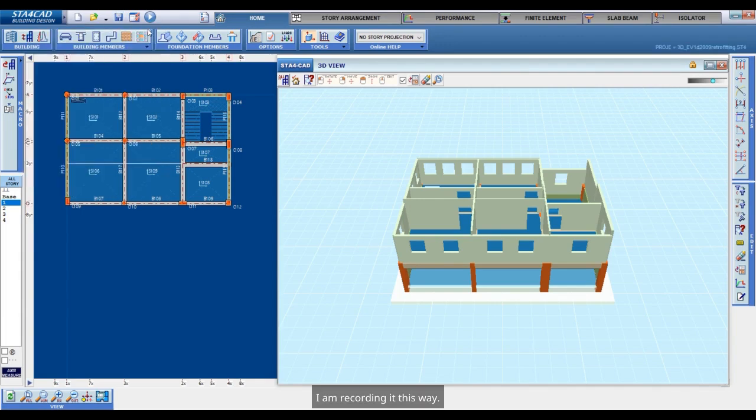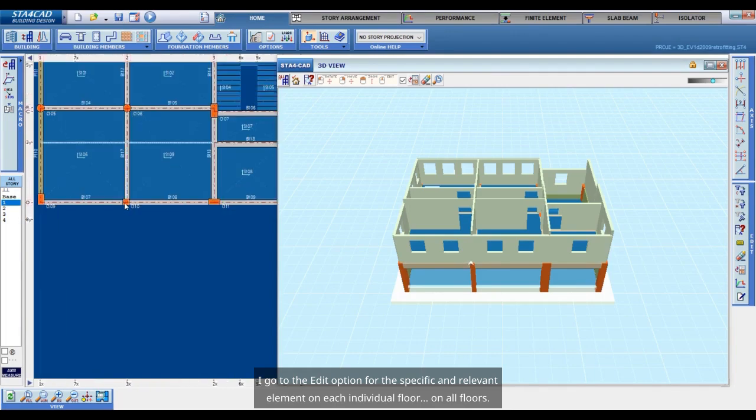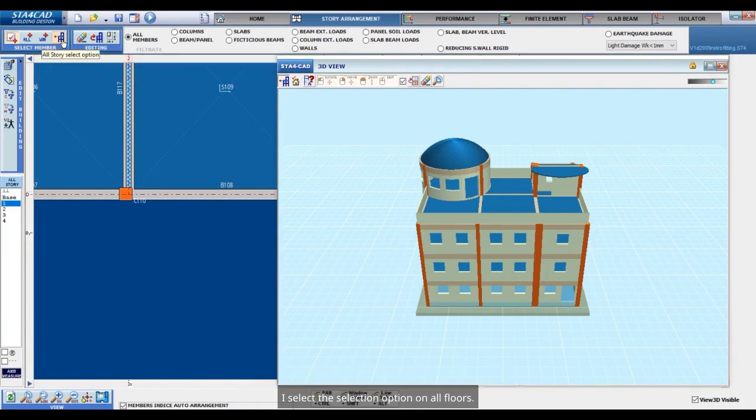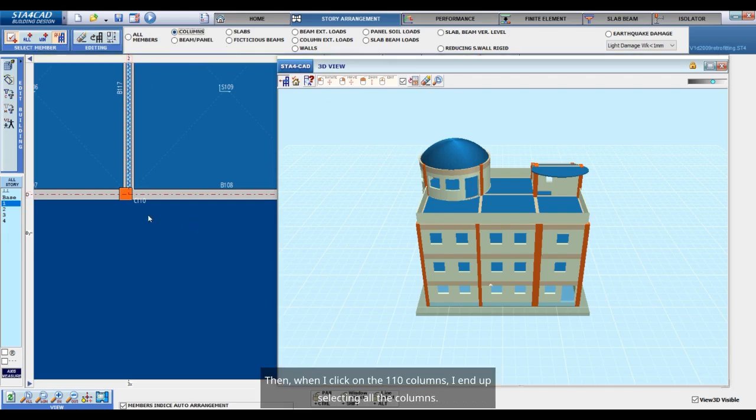I am recording it this way. I go to the edit option for the specific and relevant element. On each individual floor, on all floors, I select the selection option on all floors. I choose the column option, then when I click on the 110 columns, I end up selecting all the columns.